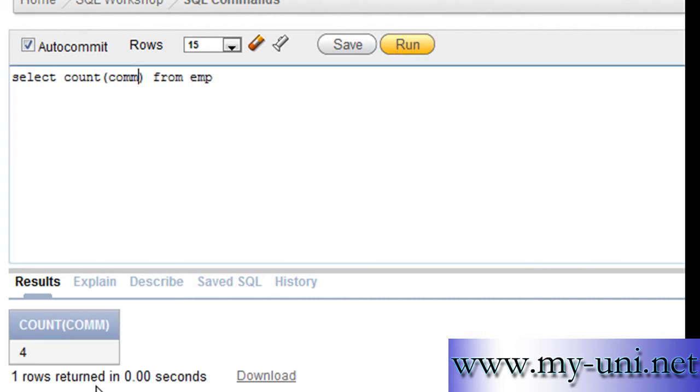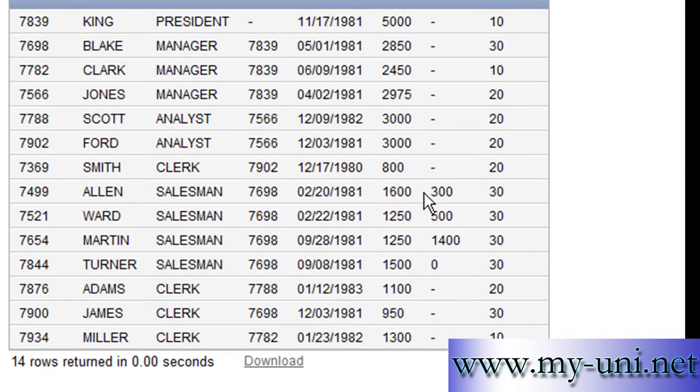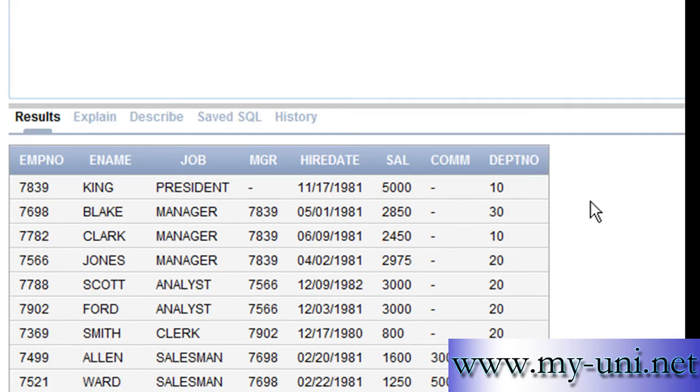If I run this, it tells me only 4. The reason is that the count function ignores the rows that have null values. Let's see the data once again. 1, 2, 3, 4 rows have data, 0 or some other number. The rest of the rows have null values or no values associated with the rows.